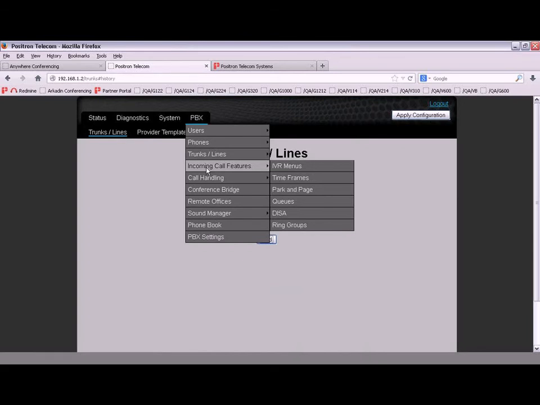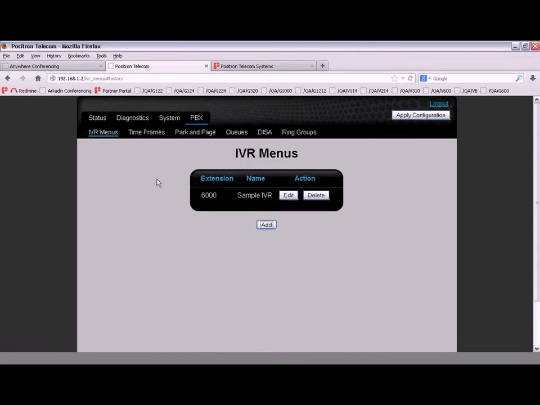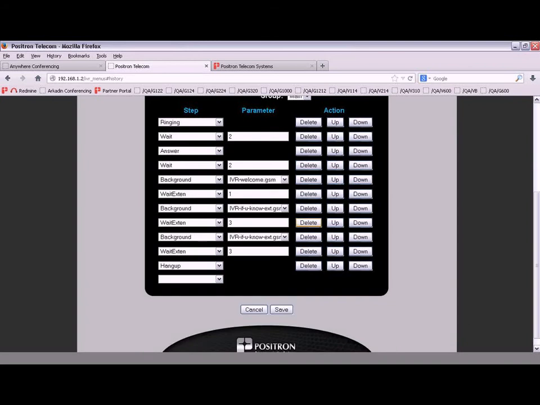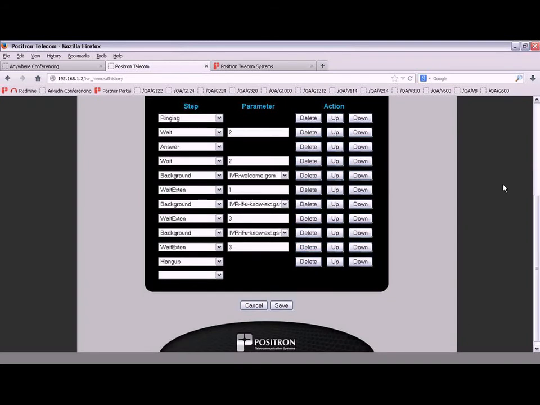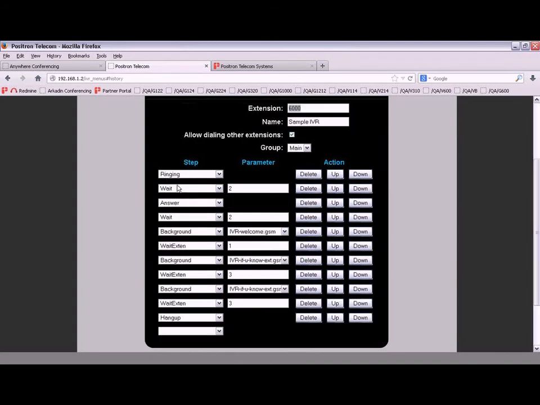Okay, so incoming call features, IVR menus. All right, so as I mentioned in the wizard, when we pointed our digital calls with BabyTel to the sample IVR, this is our default auto attendant. If I click edit here, as you can see, it's a very basic setup. Well, first I'll explain how the call works. Every step here is followed one by one, so it's followed in steps. It actually executes exactly like you see.